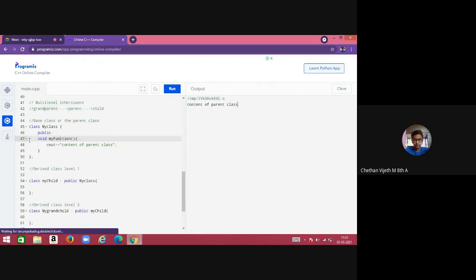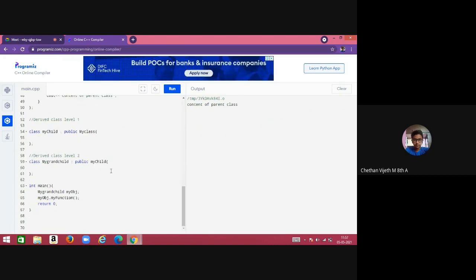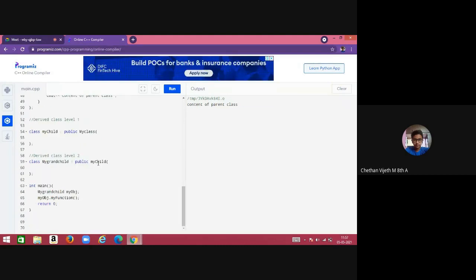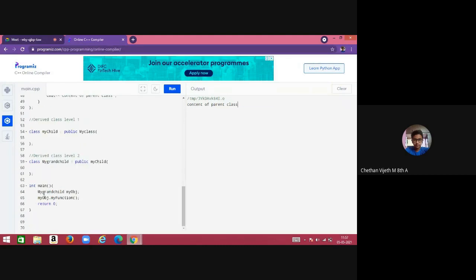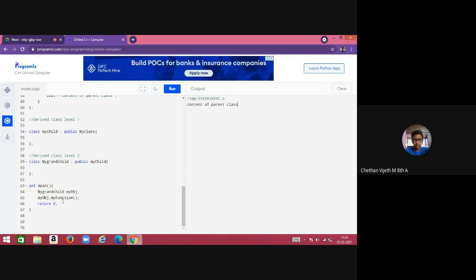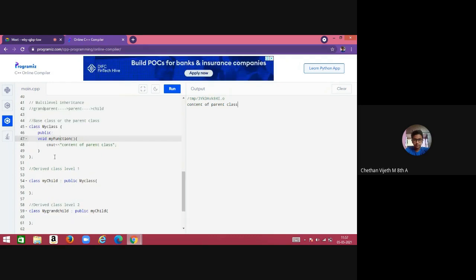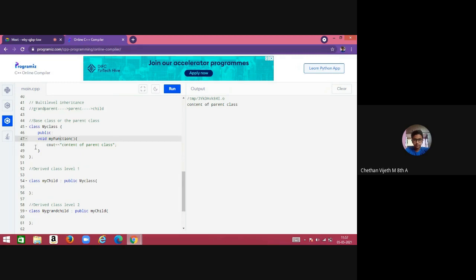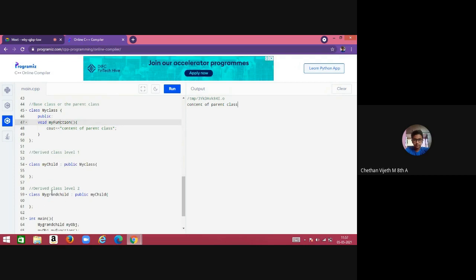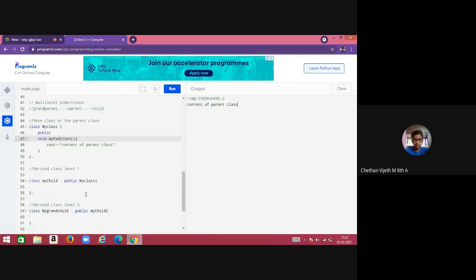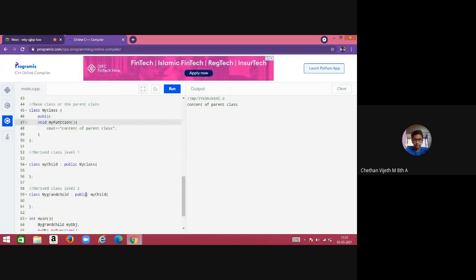So the content of the parent class is done. So this will be called. So this I'm having in my base function. But where am I calling it? In my grandchild, I'm creating an object and there I'm calling the function. But basically where the function is defined, it is in the base class. But I'm inheriting it to level 1, that is my child, and later I'm inheriting it to level 2, that is my grandchild, and I'm trying to run the function. So this is called multi-level inheritance.